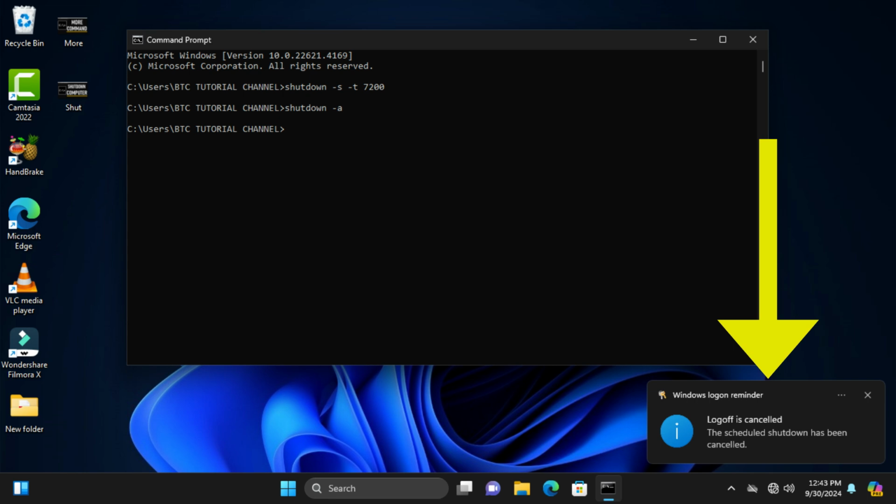So this is how to shut down your computer system using command prompt, and also how to cancel the shutdown process when you are using your command prompt window.